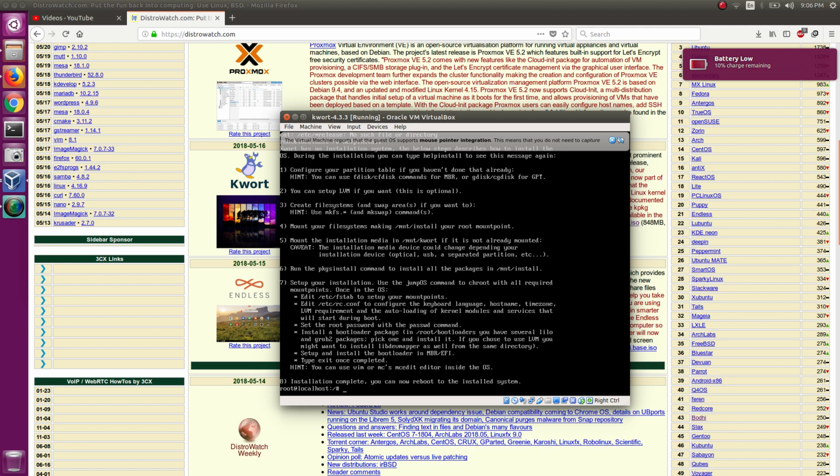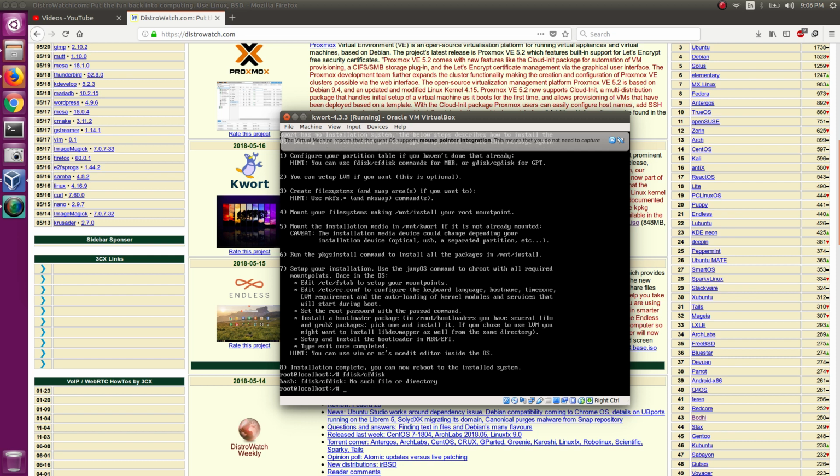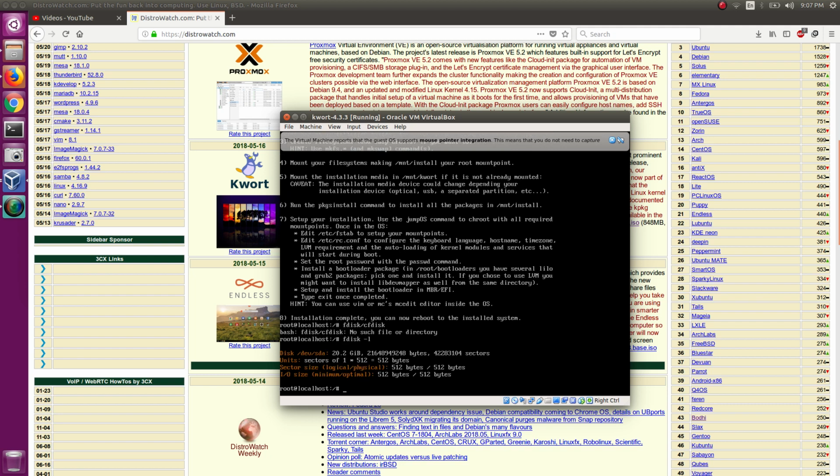So configure partition table if you haven't done already, and you can use fdisk, cfdisk, fdisk. Mount your file system, making installation to your root. Mount the installation media device. This is a tough one, man.